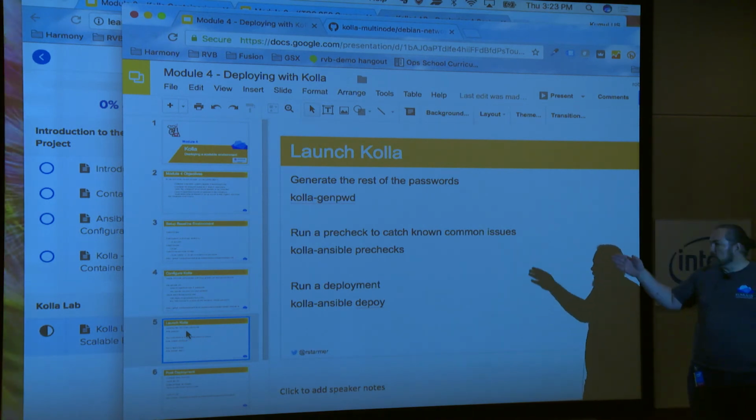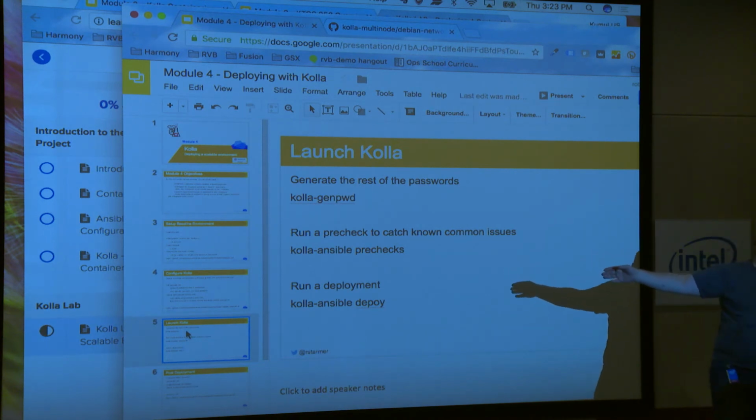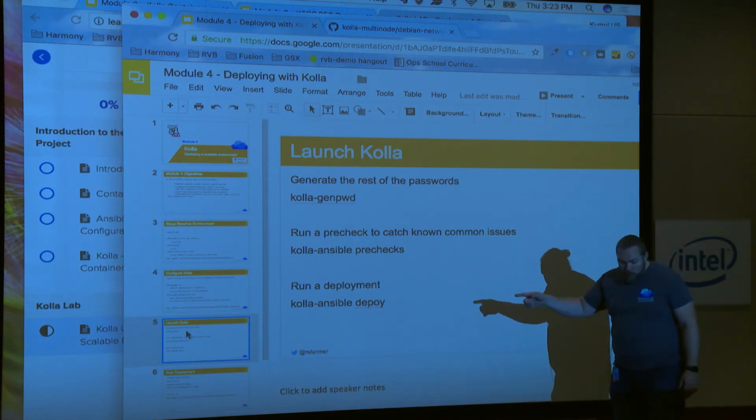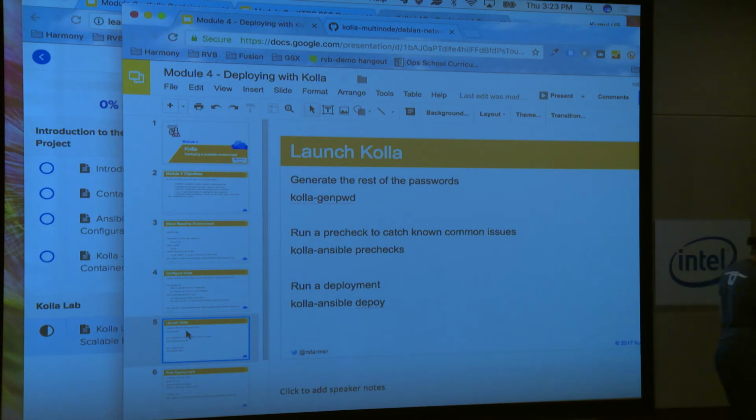Normally I'd also pass the specific inventory I want to use. Otherwise, it's just going to look for a file called inventory. I'm going to run my pre-checks. That should hopefully complete cleanly and not complain about anything. If it complains about something, fix it, or your Kolla environment will not work. And then lastly, I can run Kolla deploy. If I spell things out, sometimes that helps.